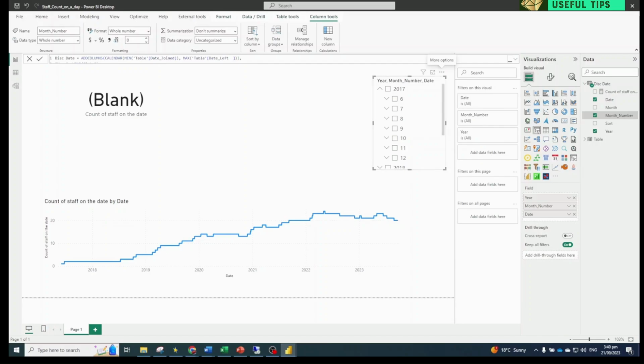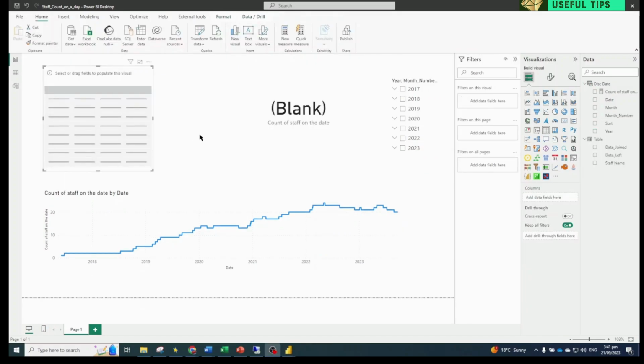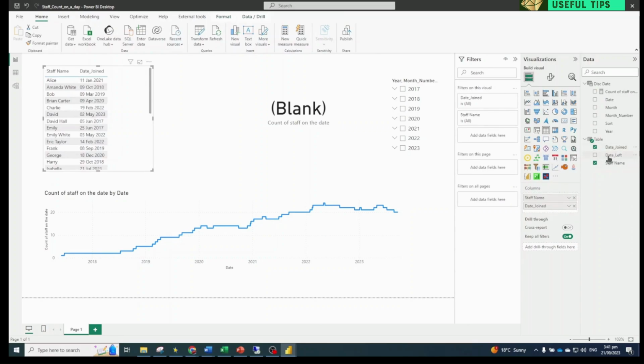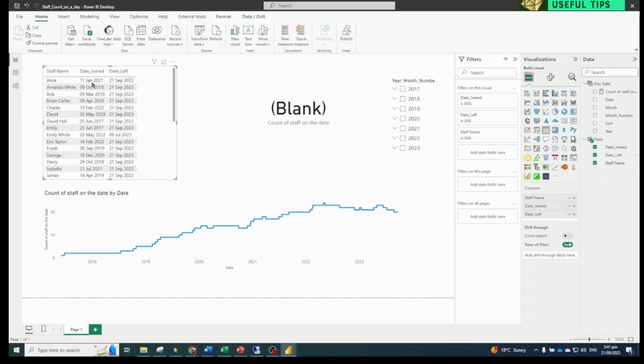That's fine. So how can we test this one? I'm just going to bring the data in a table form just to test it. Let me bring the date of joining and date left. I'm going to sort the data by date of joining. Let's pick 14th of July 2018. So I'm going to July and 14th.